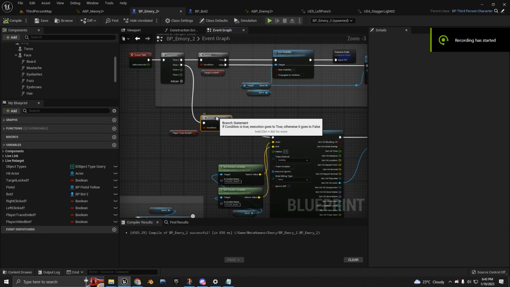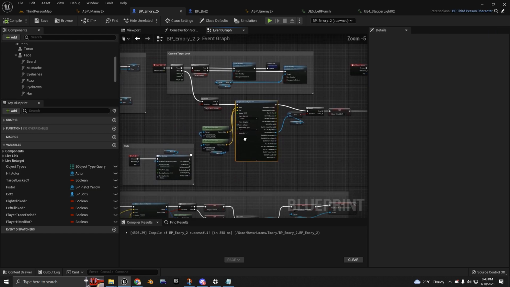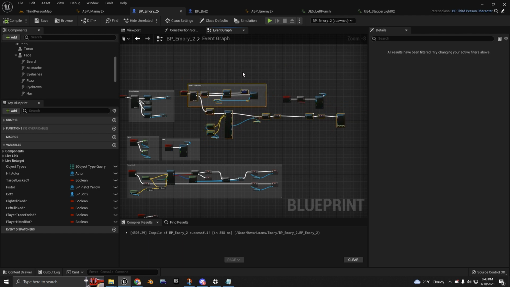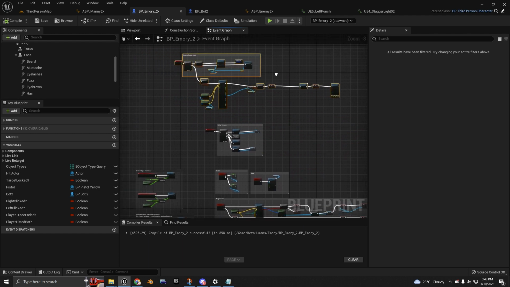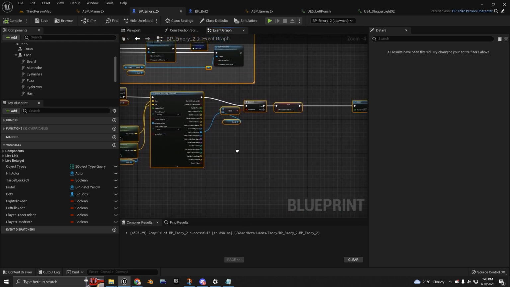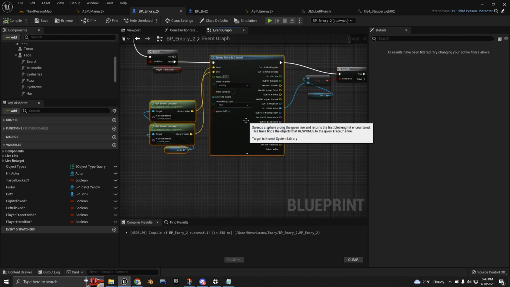So what we can do here, let's just organize this a little bit. You can just move this away, like right here. And what we can do here, we can copy all this.